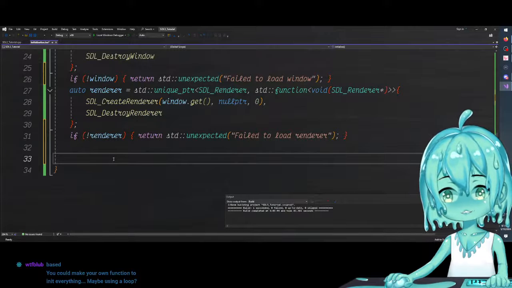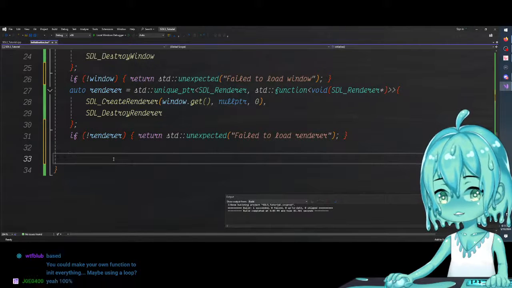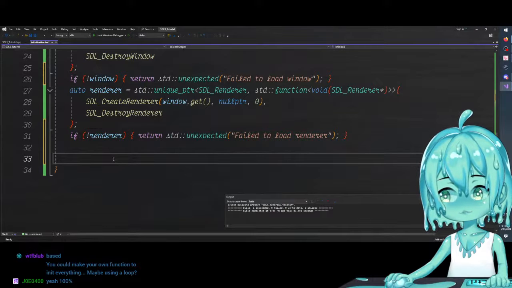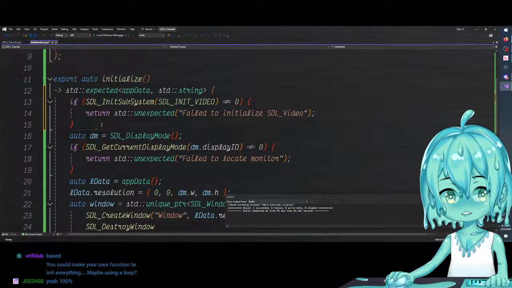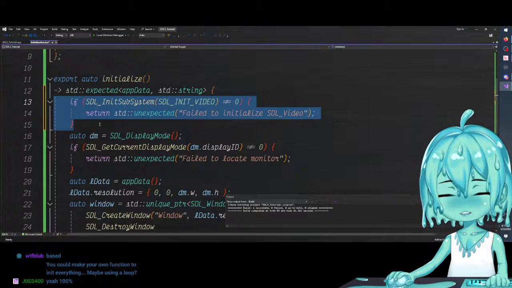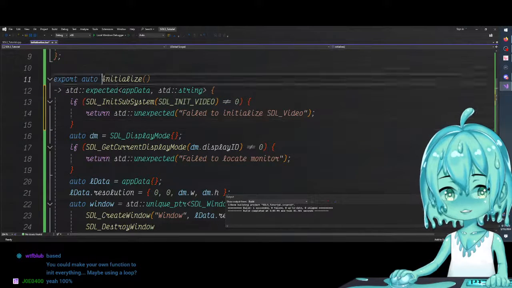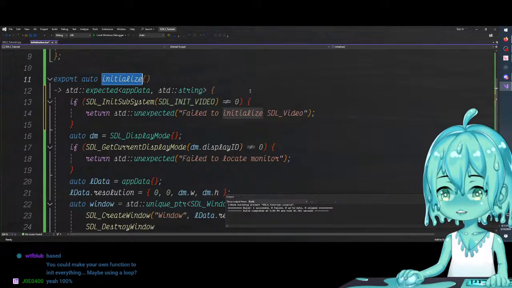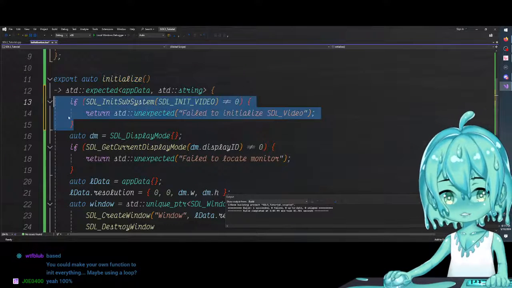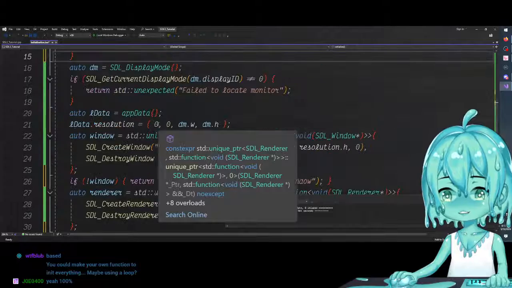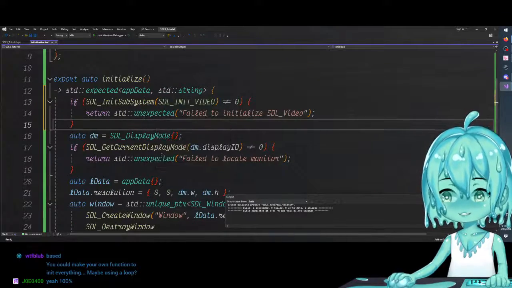You can make your own functions to initialize everything, maybe using a loop. Yeah, we could. I don't see the need though. I might as well just copy paste 10 times. Chat, we're only running the initialize function once. We might as well just have it copy pasted here. It's ugly, but I mean, it's readable.